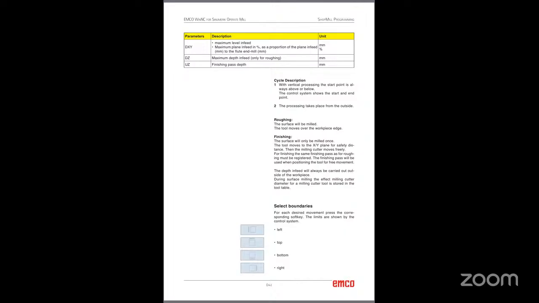Okay, next is what is called boundary selection. For example, you have this workpiece, so we should select the boundary. A machine doesn't know where the boundary is, how much distance I have to mill. So we have to tell the machine, okay, this is the boundary: left, right, bottom, left. Based on this selection, the tool will move and do the face milling operation.